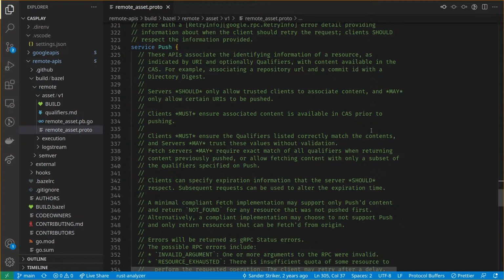Again, I'm only going to care about the shoulds and the musts, so should only allow trusted clients. That's fair enough. Must ensure associated content is available prior to pushing. So if the associated content that's stated in the push doesn't exist in the CAS, we should error probably. Must ensure the qualifiers listed correctly match the contents. Servers may trust these without validation, so I'm afraid we're going to.